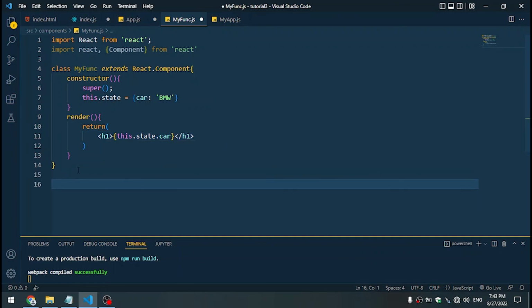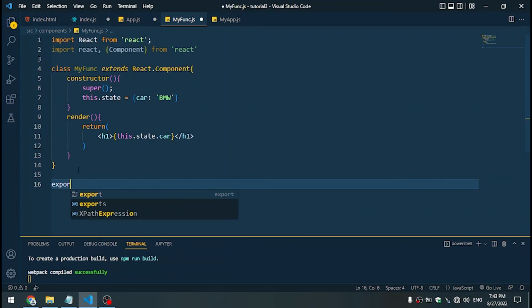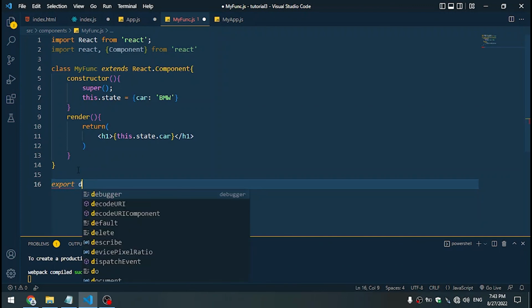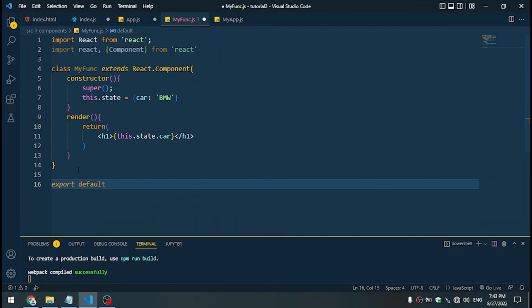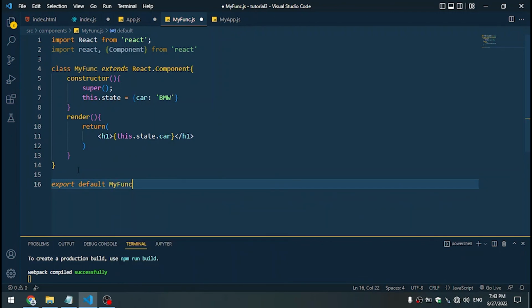Then here we can just export this again. We can say export default, then the name of my class, which is MyFunc. Okay, so let's save this.